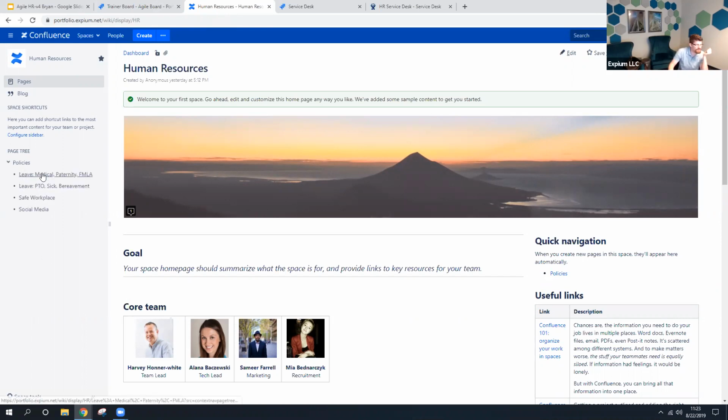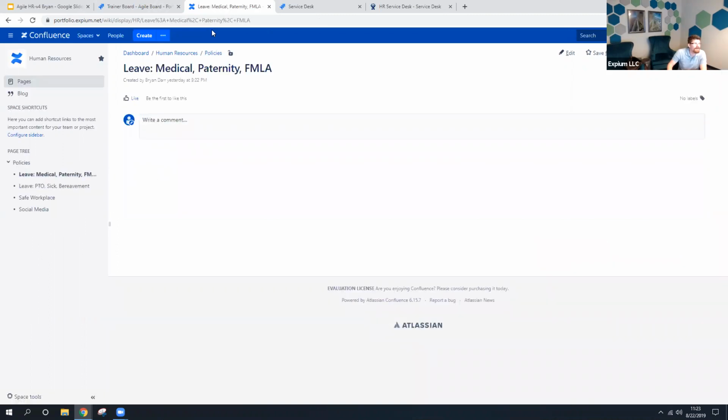I've just created some holding spaces. This whole space is visible to every employee in the company, but only editable to certain members of the HR team. So anybody can come here and click on leave, medical, paternity, FMLA. You can link to this from other internal sites or from other portals. And we could do other things like PTO, sick, bereavement leave policies, safe workplace policies. So, sexual harassment, power harassment, those sorts of policies could be here. Social media policies could be here.